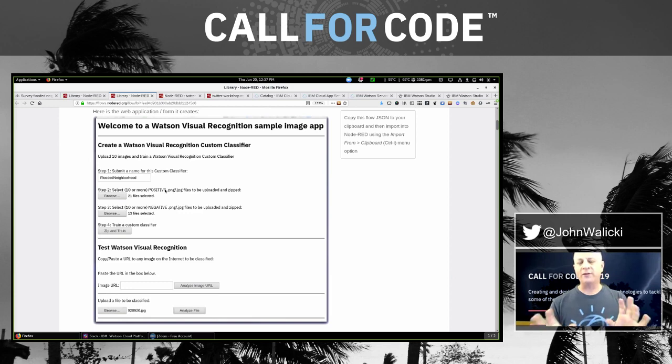What Watson Visual Recognition is really good at is building a custom classifier with very small data sets. We're not asking for 10,000 images. We just need 10. And so I have a form here that lets you pick 10 images. Now you have to go find the images, whether you're training on pets or, in my case, flooded neighborhoods, and you give it the positive and a negative.